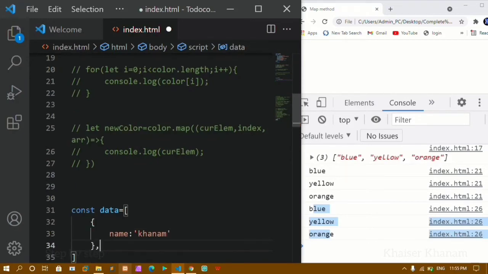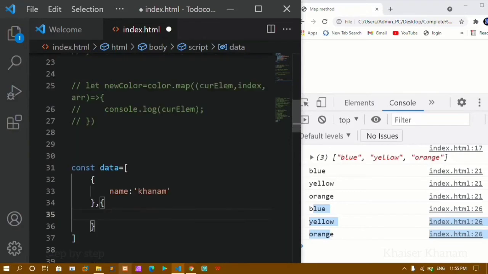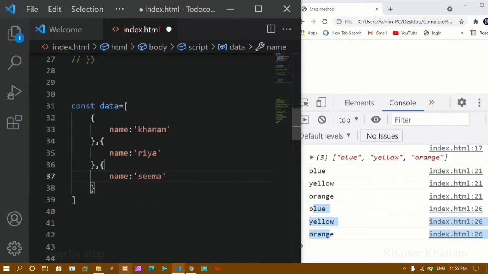Next, again I'll create one more object. I'll give here name, and here I'll give Ria. I'll separate using comma, and here I'll give one more name as Seema. Now this is my array, and inside this I am passing objects. This is my 0th index, this is my first index, and this is my second index.